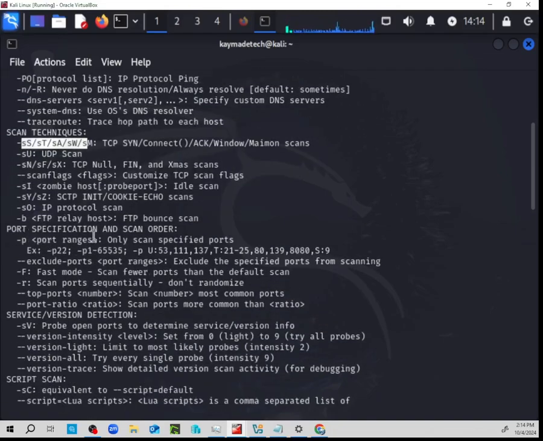Then here is port specification. What does this do? It talks about ports. What port do you want to run? And it gives us examples here. So let's assume you run nmap -p 22. It tells us this 22 is SSH. It tells us that you are trying to discover if port 22 is open, right? And if you want to do a port range, you are also able to do that. And it gives you various examples.